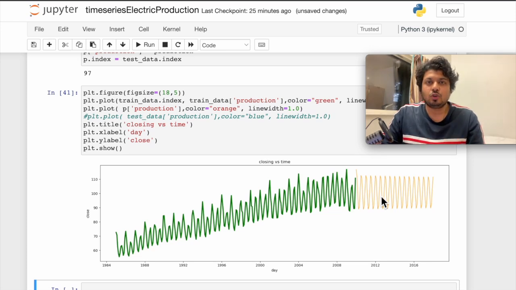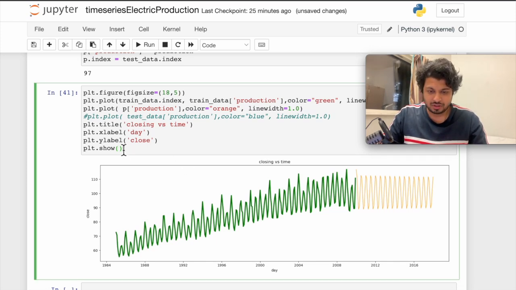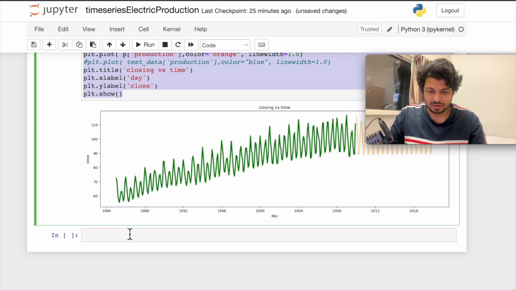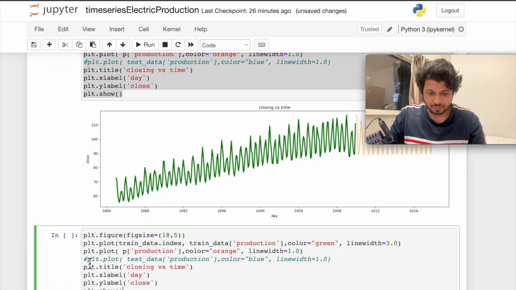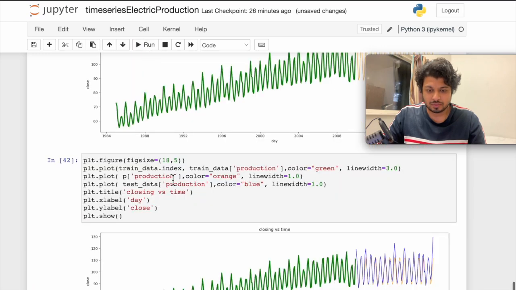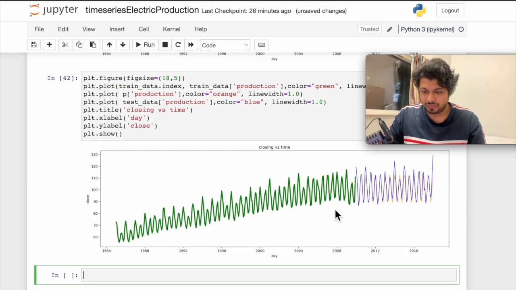Now if we have to compare how it is behaving with our actual test dataset, we will plot one more graph here. This is where it is. So this blue one is the actual test dataset, and the green and the orange one represent our new predicted values. Looks good, isn't it?